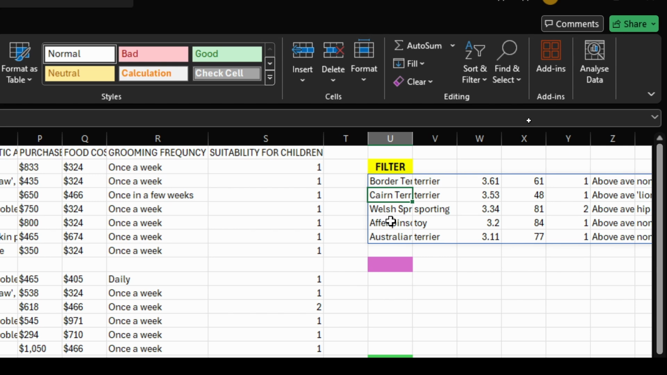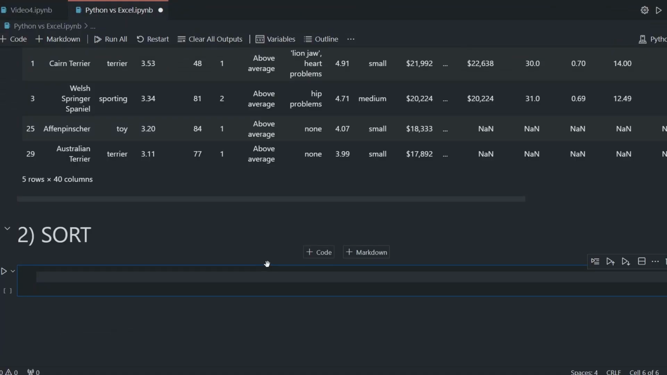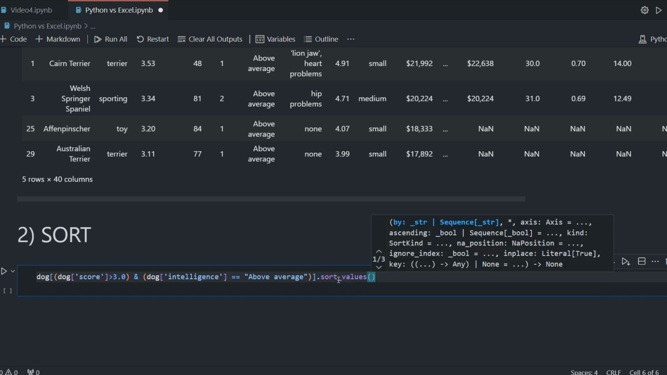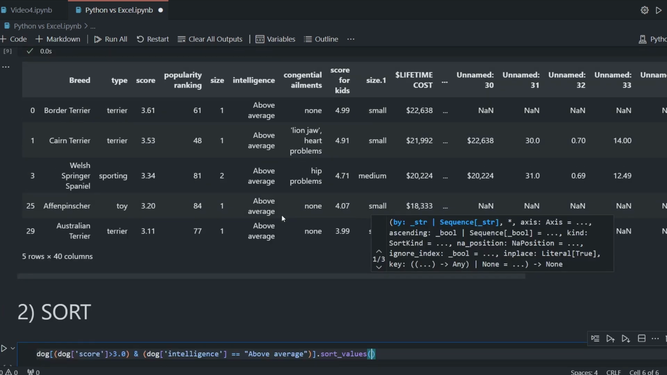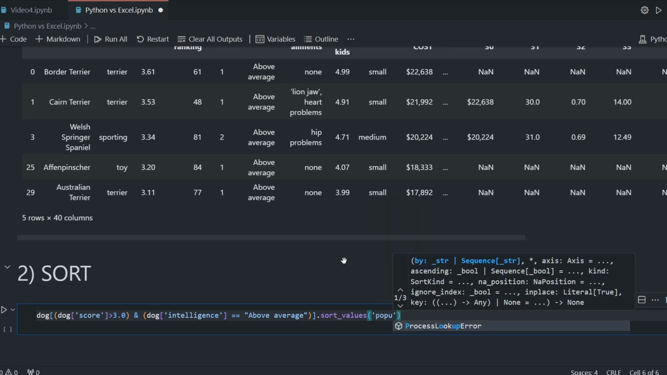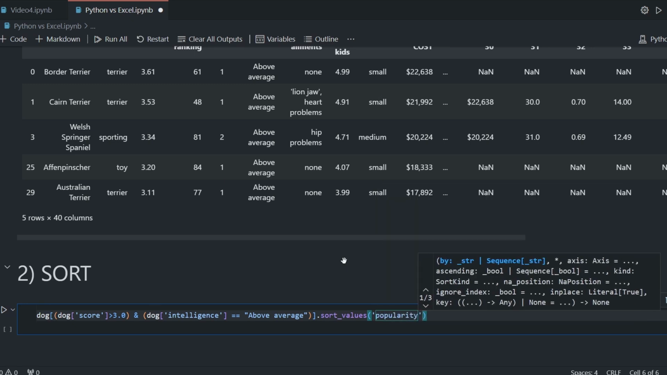Now let's go back for the second function in Python. Okay, here in the second function, we are just ordering the same result we got with the first function, so we're not wasting time here. I just copy and paste the same function as before, and I want to now sort all the values in descending order. So just sort values according to, let's say this time, popularity ranking.